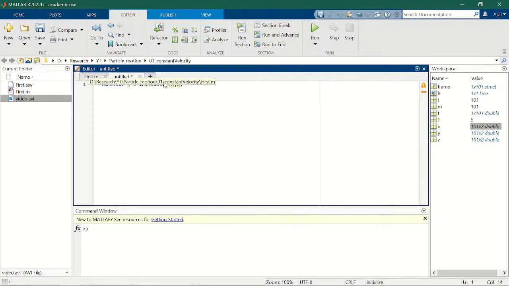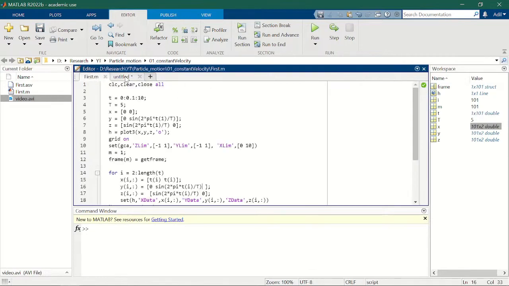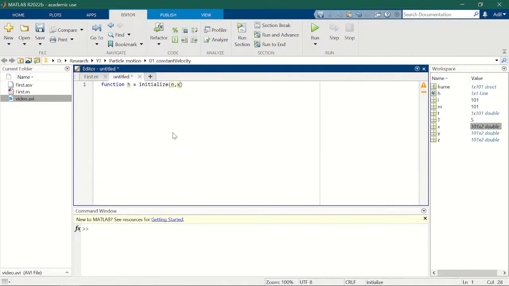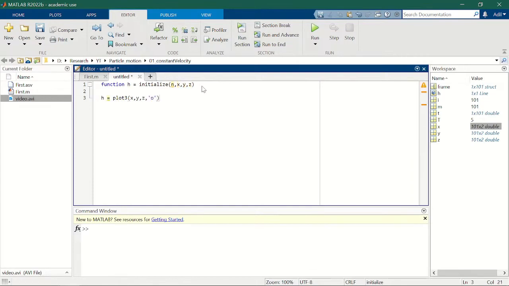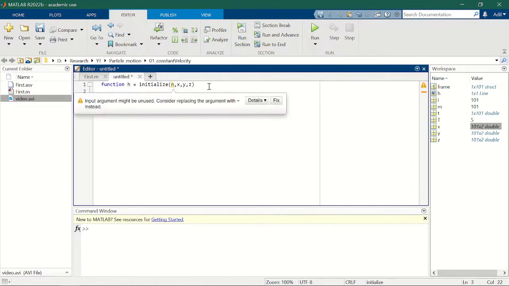What is happening? Okay, initial state x, the initial boundary condition or initial state of the particle x, y, z, and we're going to define h as plot3 of x comma y comma z comma shown as like O. How will it be shown? Initialize number of this x, y, z.